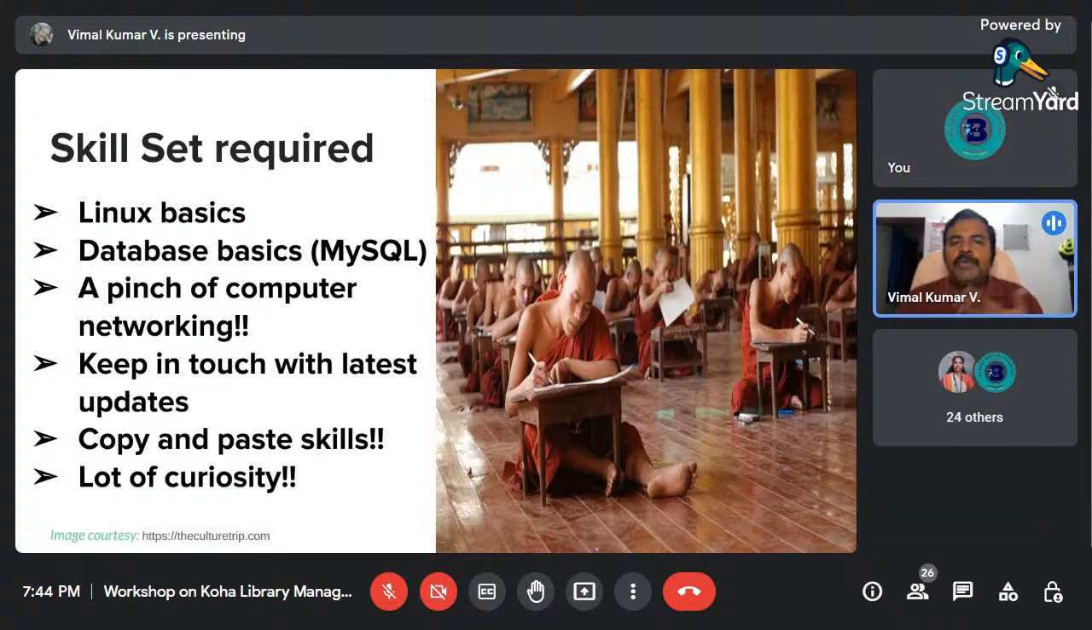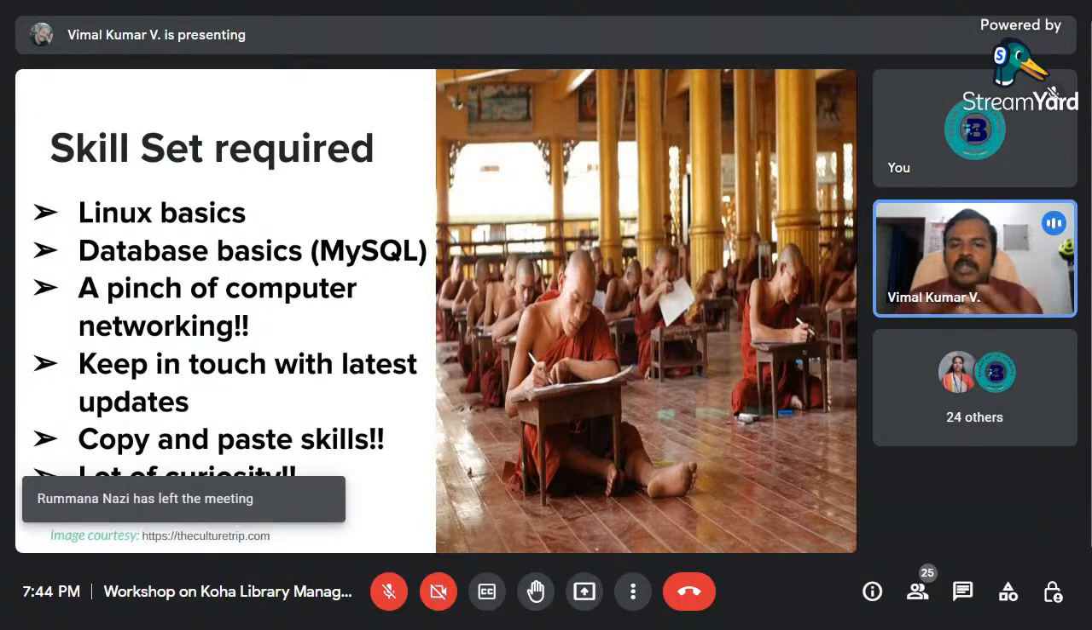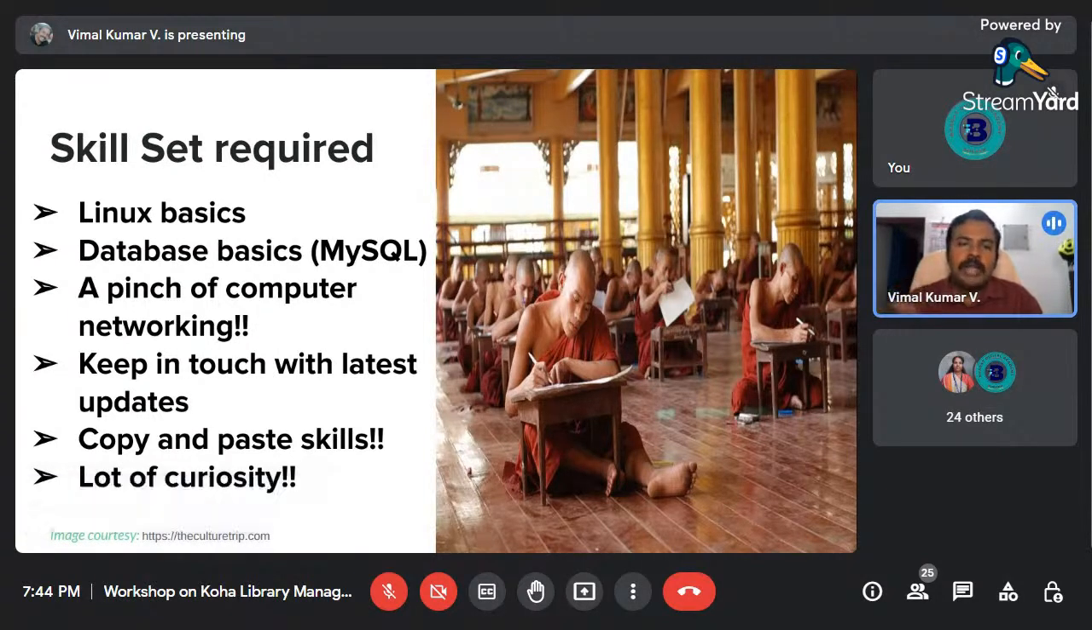Then we need a lot of curiosity to learn, watch these developments, and learn them. We have to try them and apply these things in our workplace. As a librarian, it's not a difficult task. We learn a lot of things. Even we learned colon classification, a very difficult thing. We can easily learn Linux and other open source things.